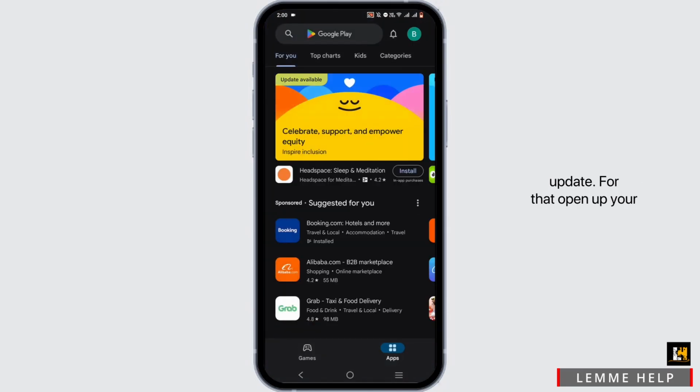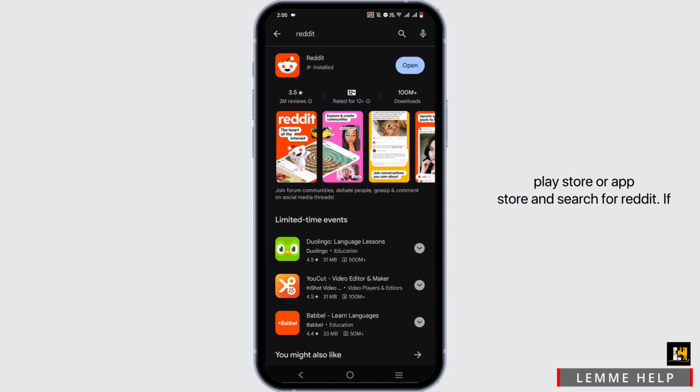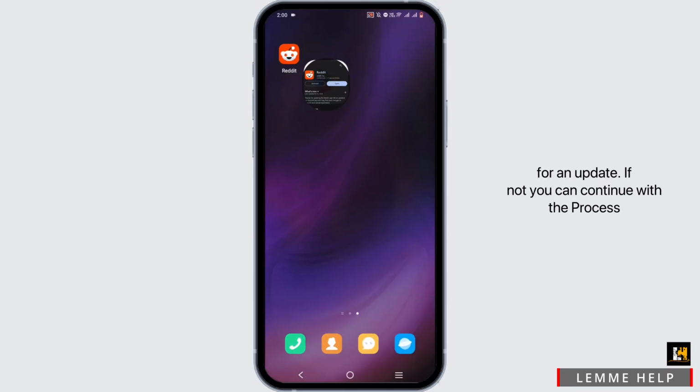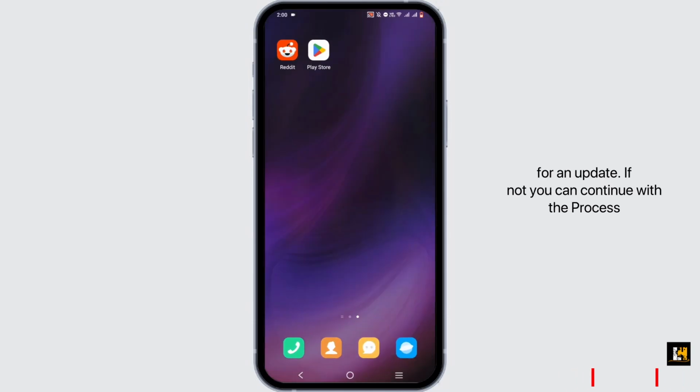For that, open up your Play Store or App Store and search for Reddit. If there is an update, go ahead and update it. If not, you can continue with the process.